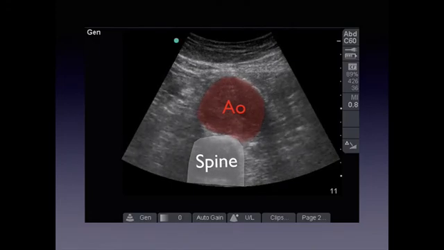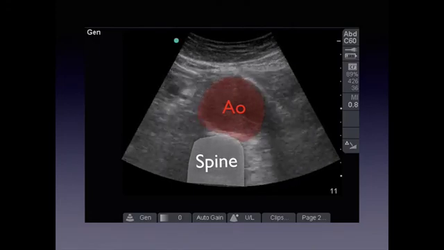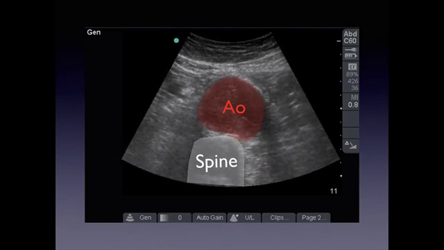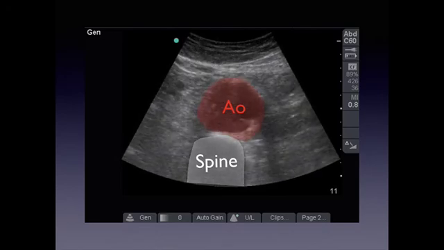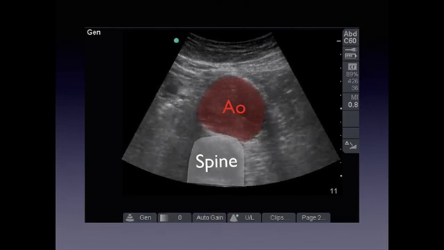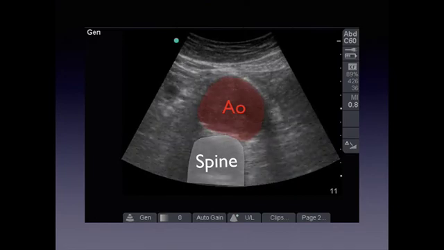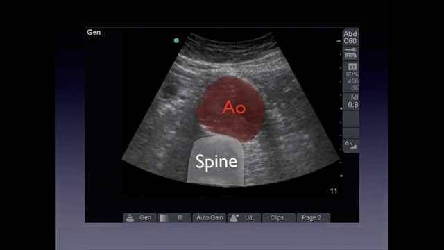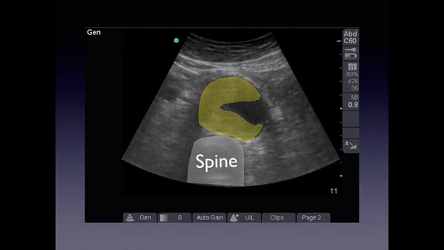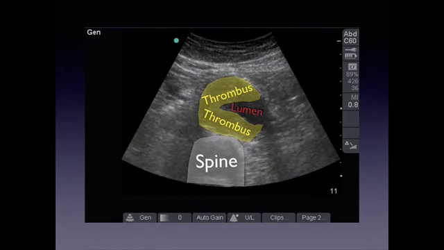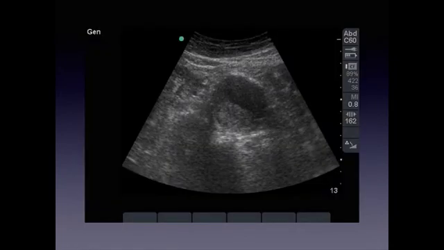And again, follow the white, because the white or hyperechoic area is the calcifications, because obviously aneurysms usually happen in older people with atherosclerotic disease, and so they're going to have calcifications around the aorta. So you can pick out these hyperechoic areas and measure on the outside of those. So this would be the thrombus and then the lumen. So you definitely do not want to measure just the lumen. You want to measure the entire aorta.